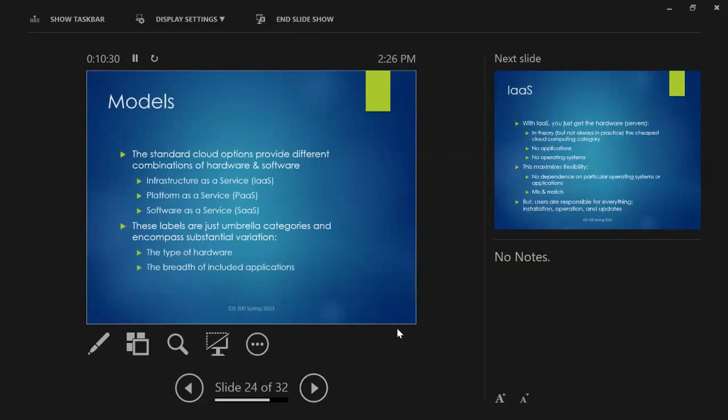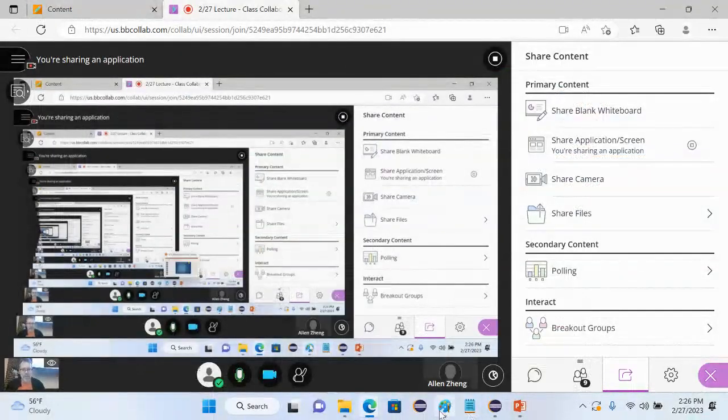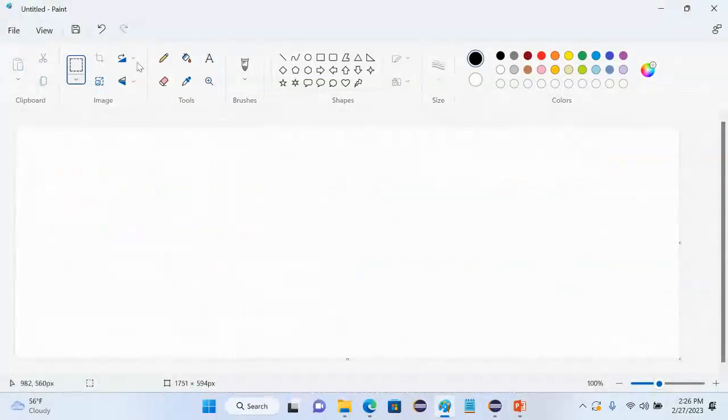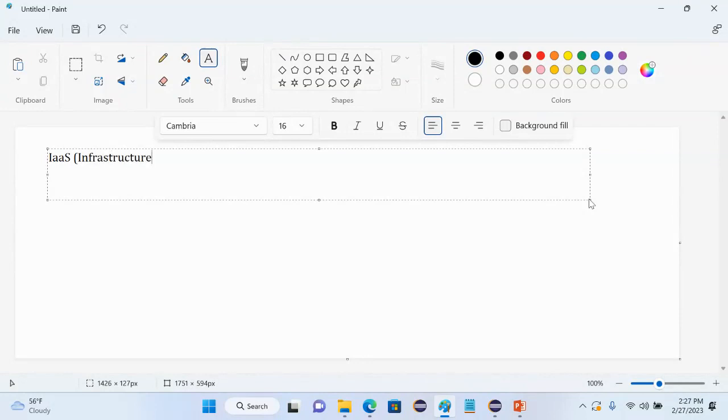Now, next thing is to talk about three basic models of cloud services. So I'm just going to put them in Paint first, and then we can come back and talk. The first one we're going to talk about is infrastructure as a service.